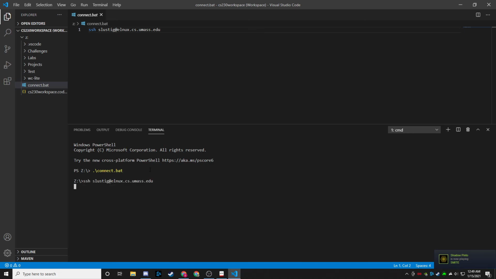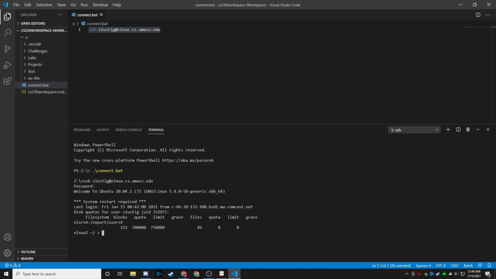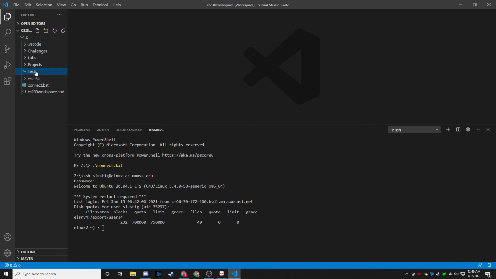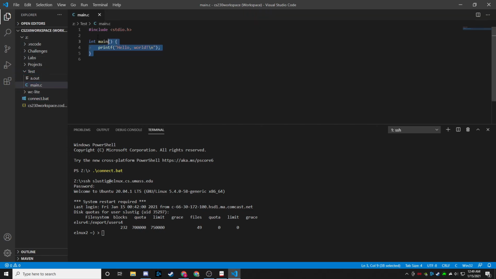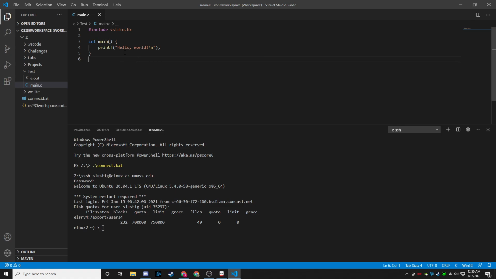So I just do ./connect.bat, hit enter, and it SSHs to the server. I enter my password, and then I'm already in EdLab in the terminal, and then I would be working on, for example, a test file. So I can edit a file. Let's say I wanted it to print, instead of hello world, hello stew. I can go to the test.